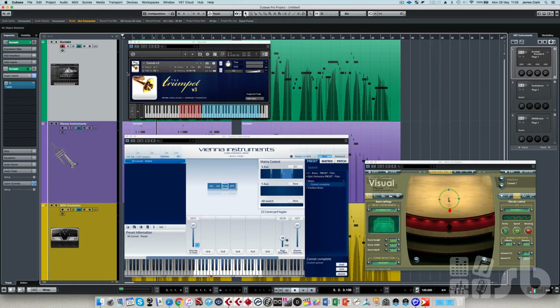East West have cornets in their play libraries, for instance, but they don't respond very well to CCs. They're more of a velocity instrument. So for the sake of this walkthrough, we're going to be using 3 cornets.